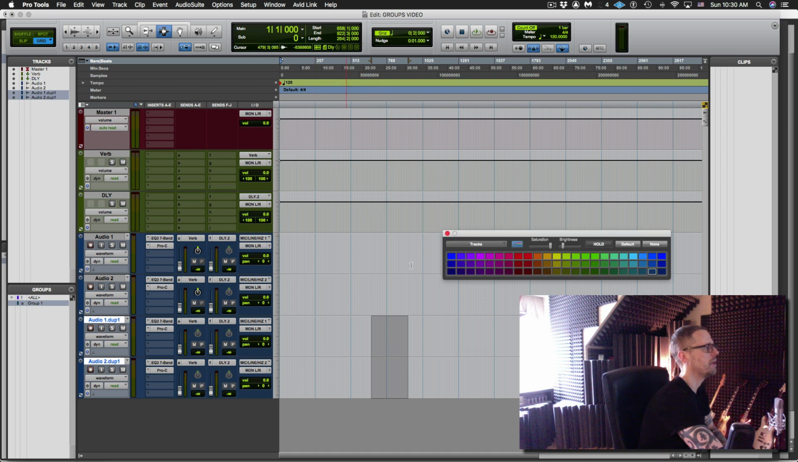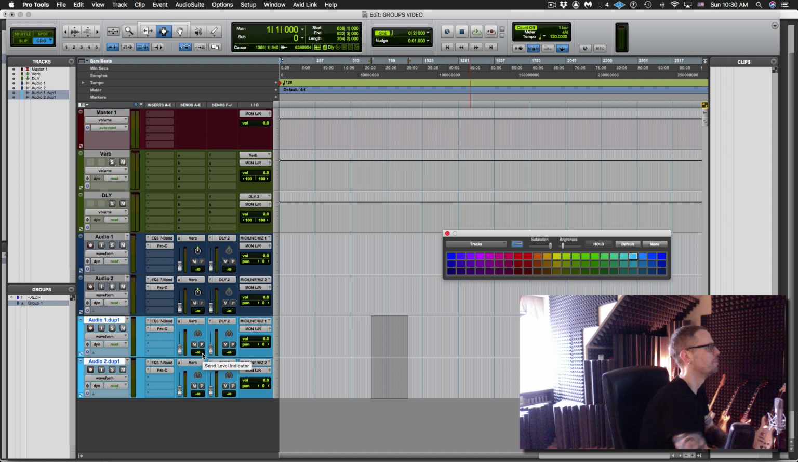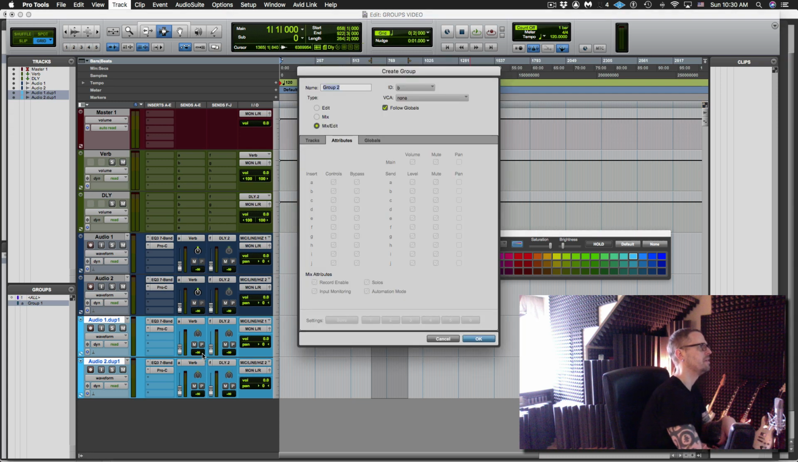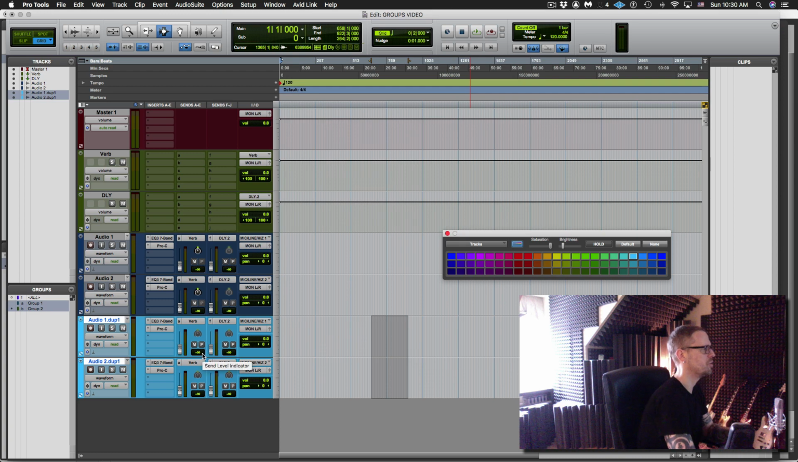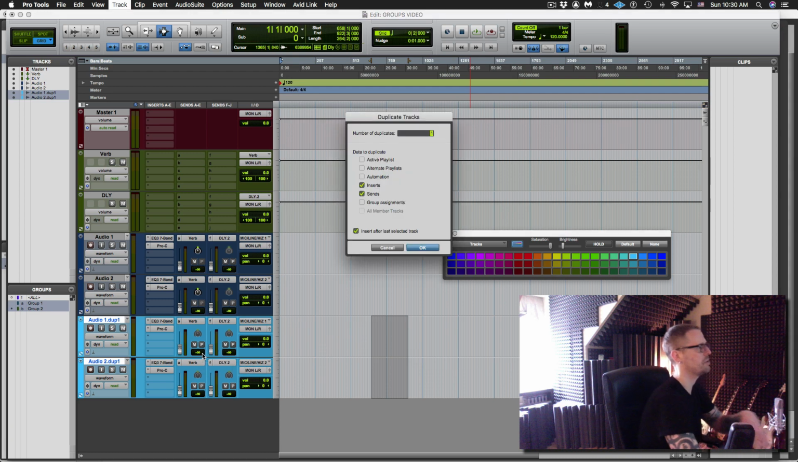Then right off the bat I always just change the color of the new tracks, just for my organizational brain. And then I'll hit Command G again. So now these are a new group, and let's do that one more time. Shift Option D or Shift Alt D.